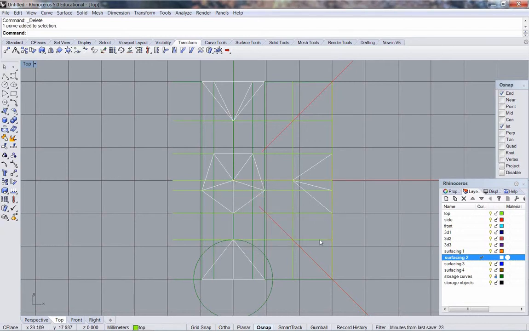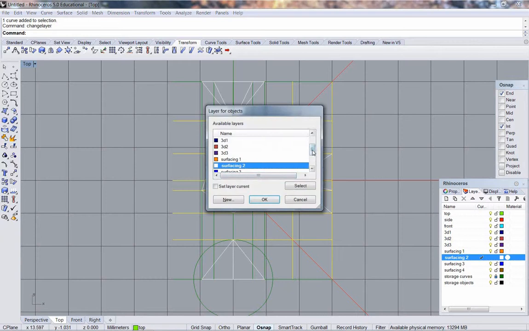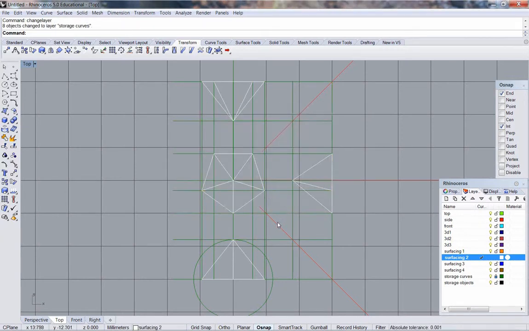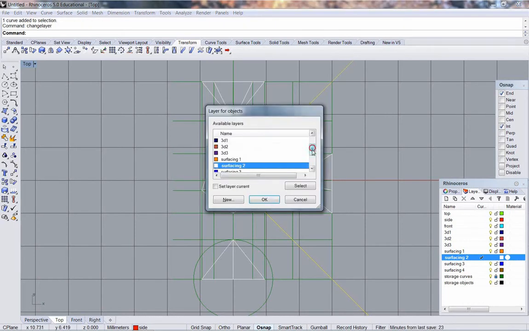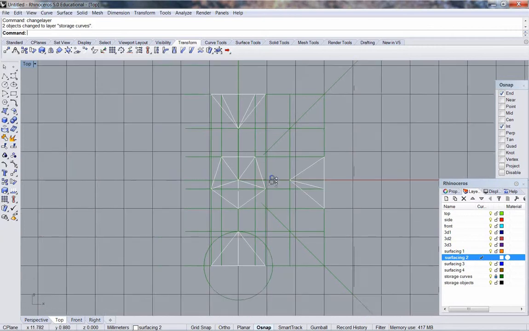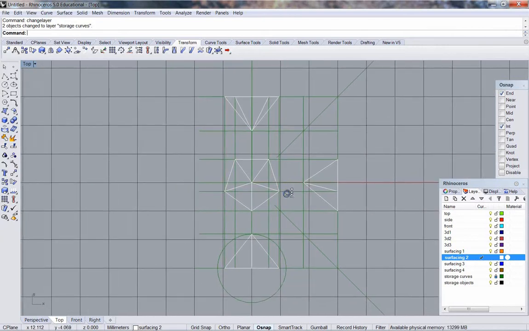I'm going to transfer these to the storage layer. And I can do the same with my miter lines now. Okay, that is my finished drawing.